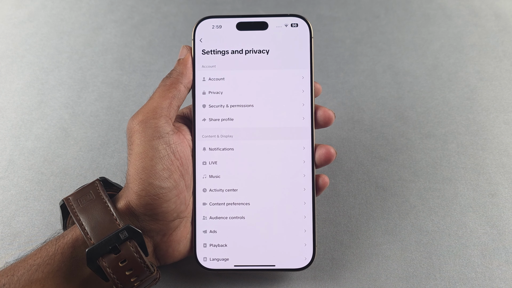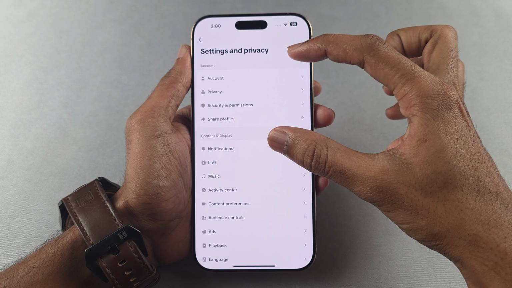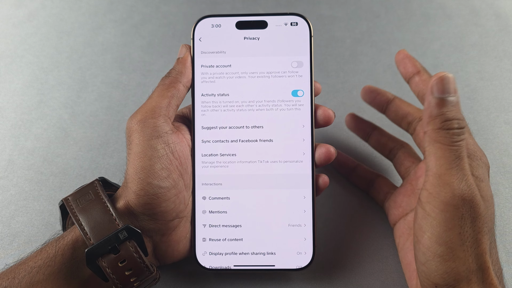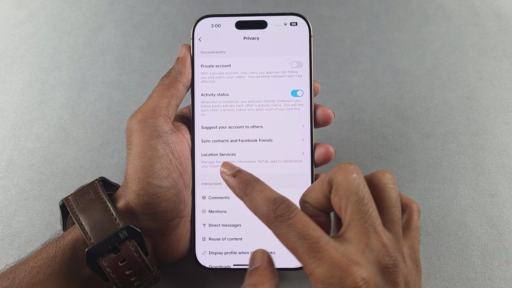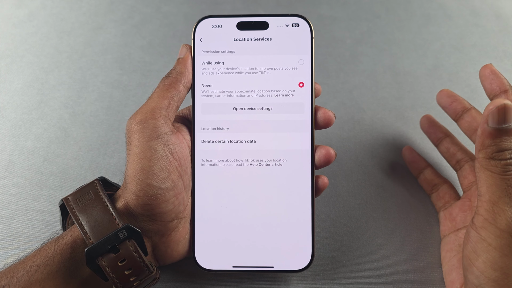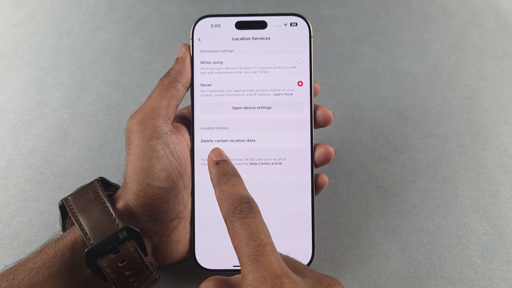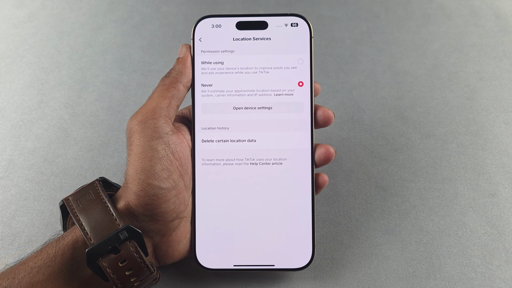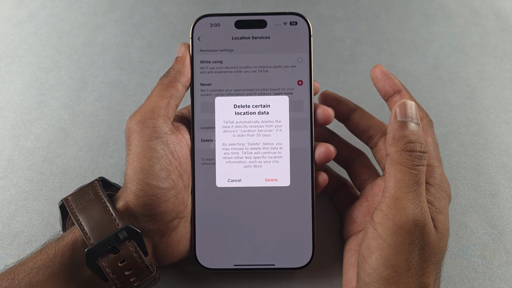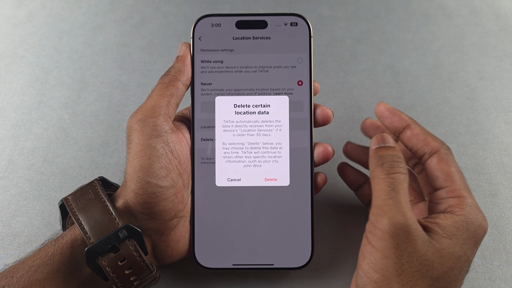From here you just need to find the privacy option in account section and tap on it, and from here we will get the location services, and in this location services option we will get location history section where we can just delete the certain location data. So if we tap on this button here, then it will simply delete the location history on TikTok.